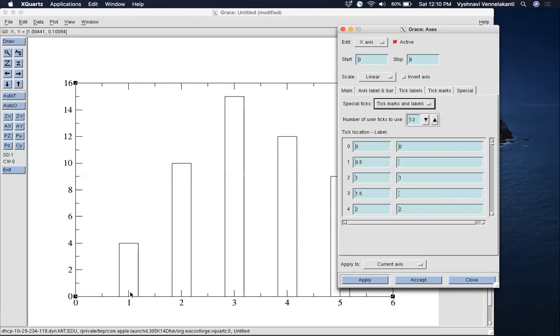1, 2, 3, 4, 5, 6, 7, 8, 9, 10, 11, 12, 13. So these are the 13 ticks it's considering, okay? What we want here is we don't want minor ticks, right? So we're gonna eliminate the minor ticks. And the other, we want the major ticks, but we don't want them to say 1, 2, 3, 4, 5. We want them to say apple, apricot, berries, melon, and banana.